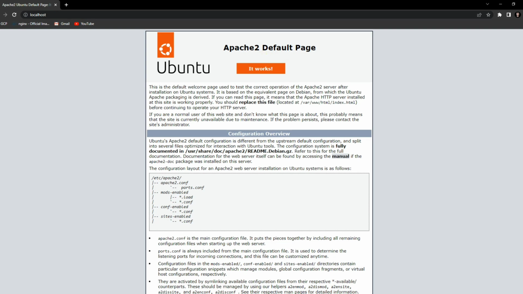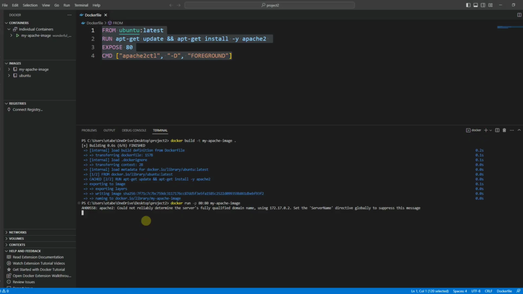So congratulations, in this project you have successfully Dockerized Apache web server. Just as a recommendation, just review what we have done and practice on your own. And I will see you in the next lecture.